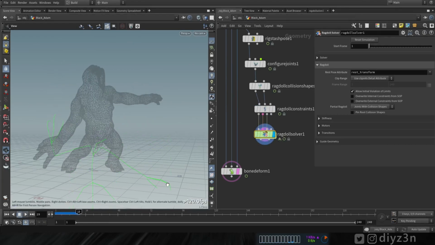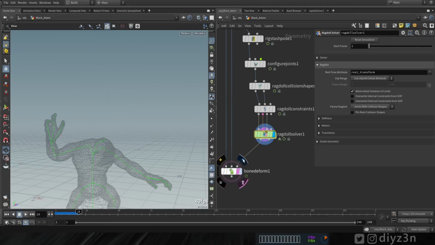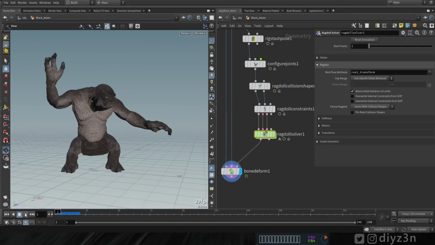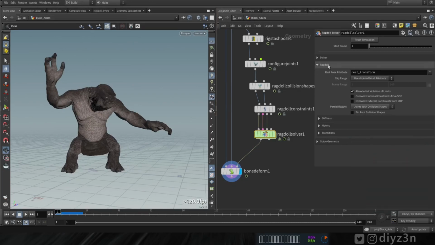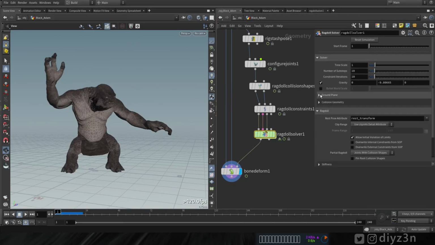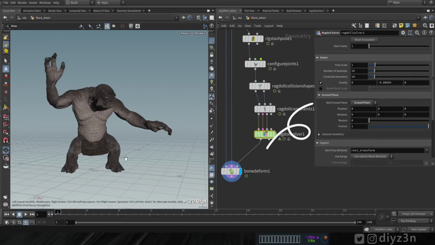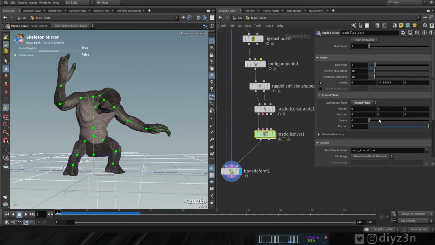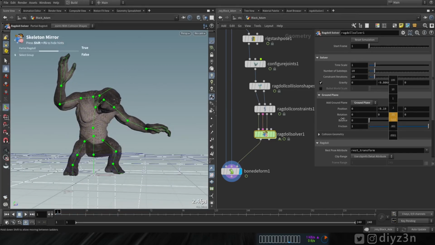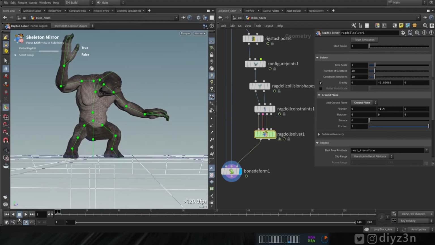Okay, let's play. So the skeleton is falling off. Let me connect this one, and voila, we transfer all the simulation to the mesh. Let's enable the ground here, and let me maybe adjust the height of this ground. Okay, and let's play.